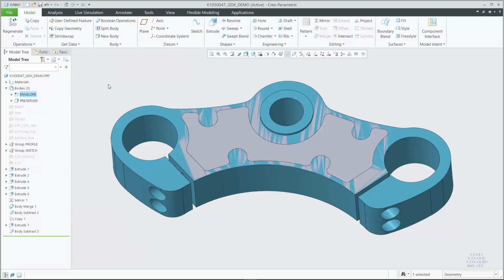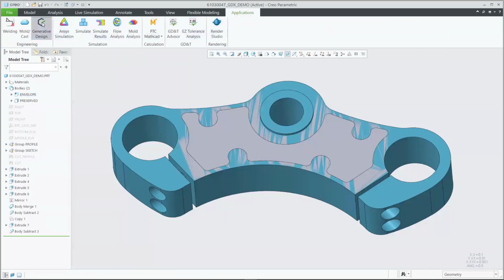Maybe it's holes or pieces that connect to an overall assembly that we know are going to be exactly where we need them to be. We don't want them to be changed. Instead, you want to work on the material or the volume around those pieces and see what we can do.